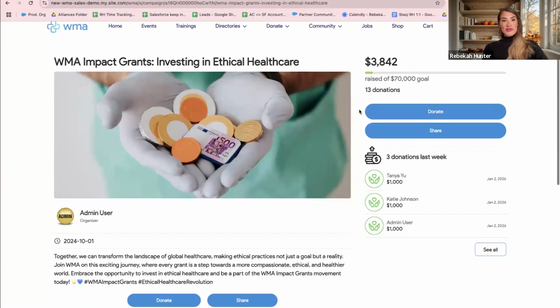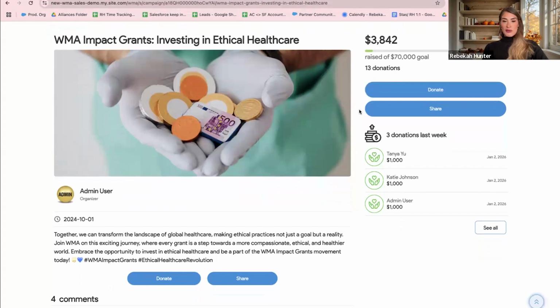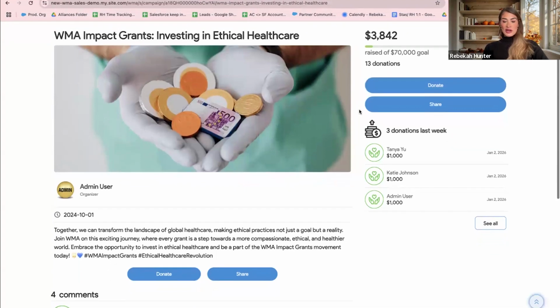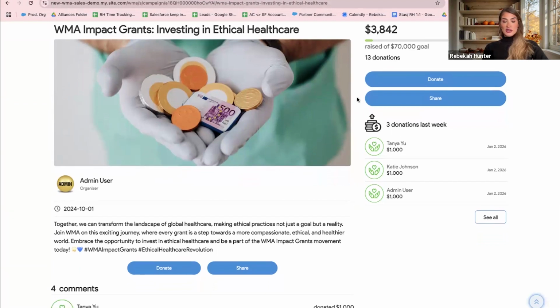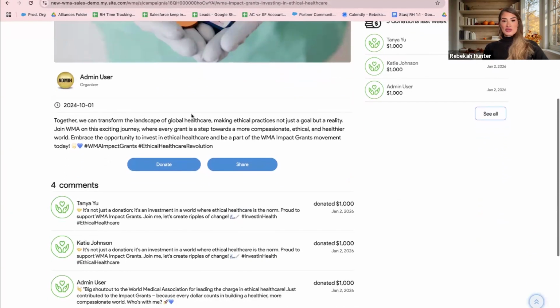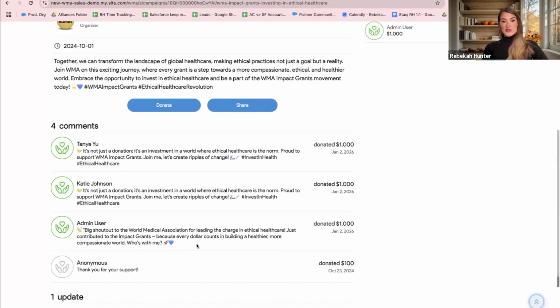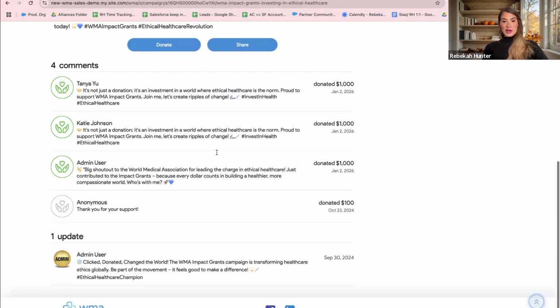But if you've seen GoFundMe, you're probably quite familiar with how this looks and feels, but this is all on the Salesforce platform. So we can see here we've got a $70,000 goal. We've only made about $3,800 worth of progress. And right now we're looking to make a donation. But maybe before we make that donation, we want to understand what this fundraiser is about. We also want to see if there's been any comments or any support prior to us.